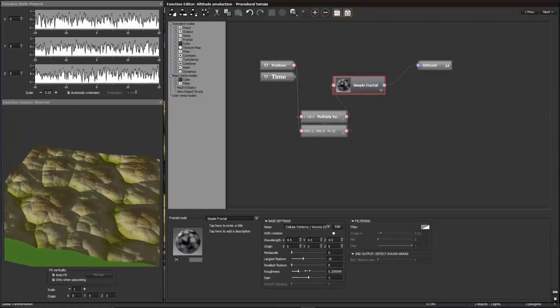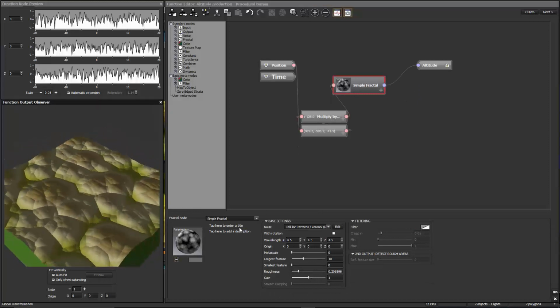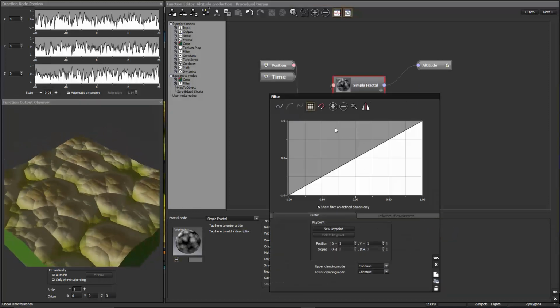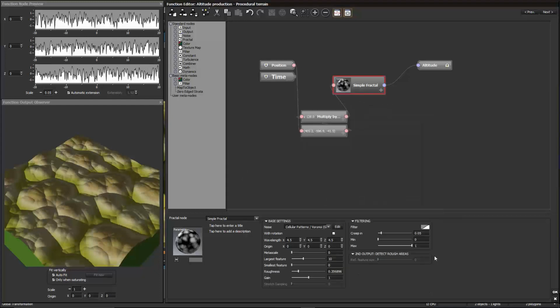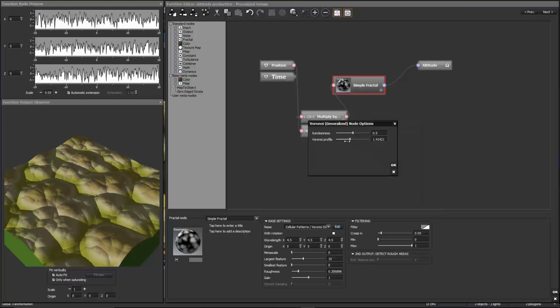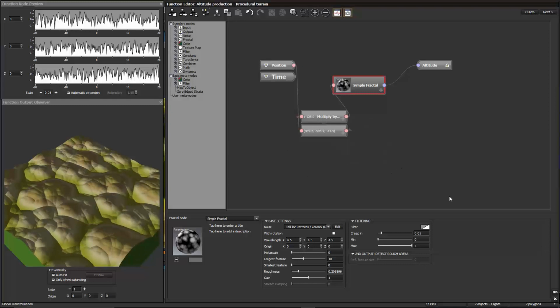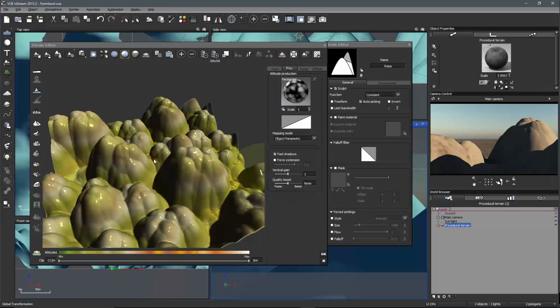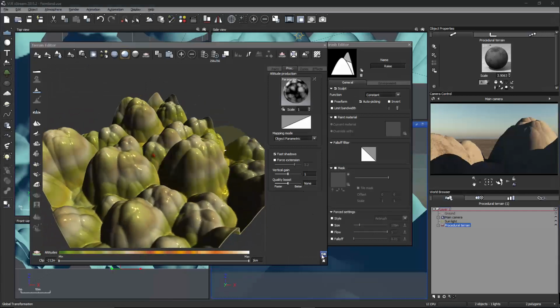And bring that down a little. And then if we want, we can also go into the filter and just turn that onto a curve, and that'll kind of round them out a little. We could also go into the profile and increase that a little bit. But I don't want it going too much. We don't want too much depth on the terrain right now, and that should be good.